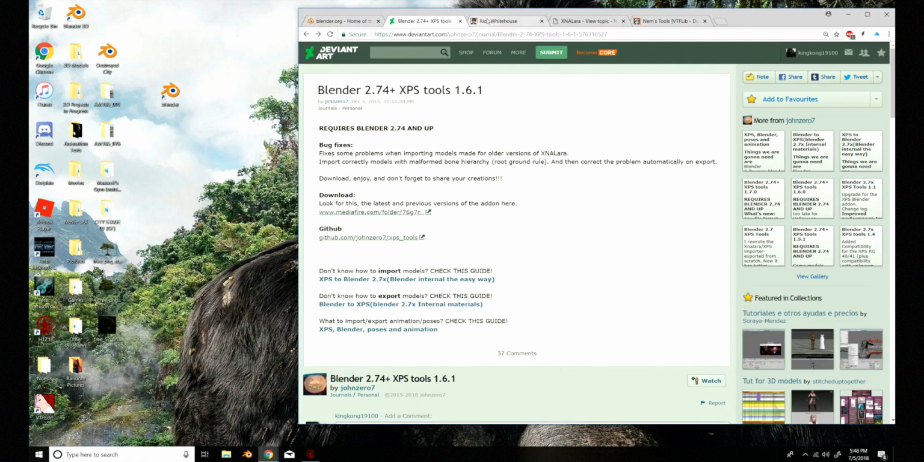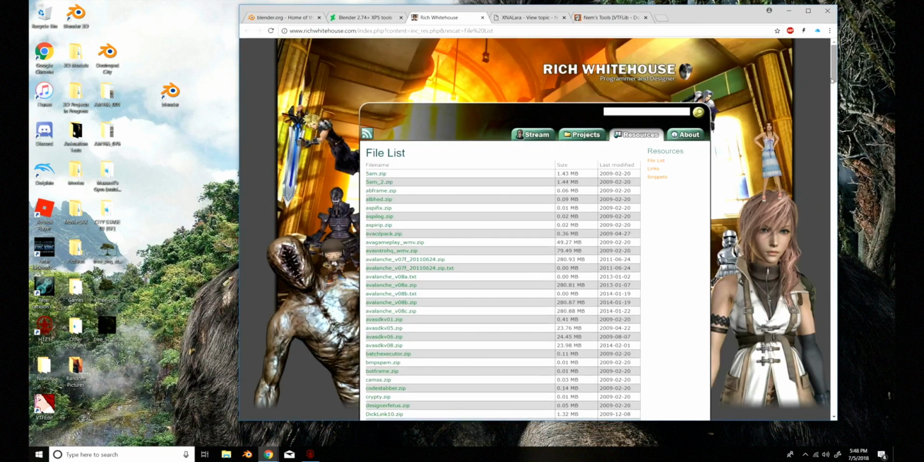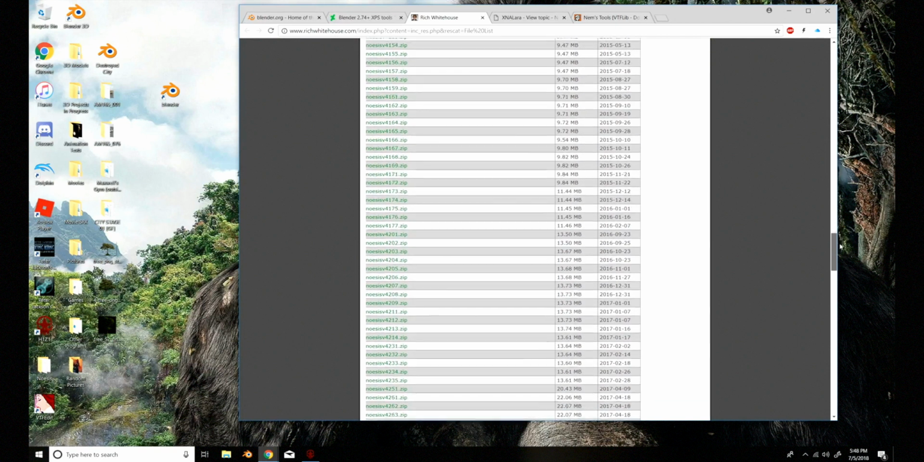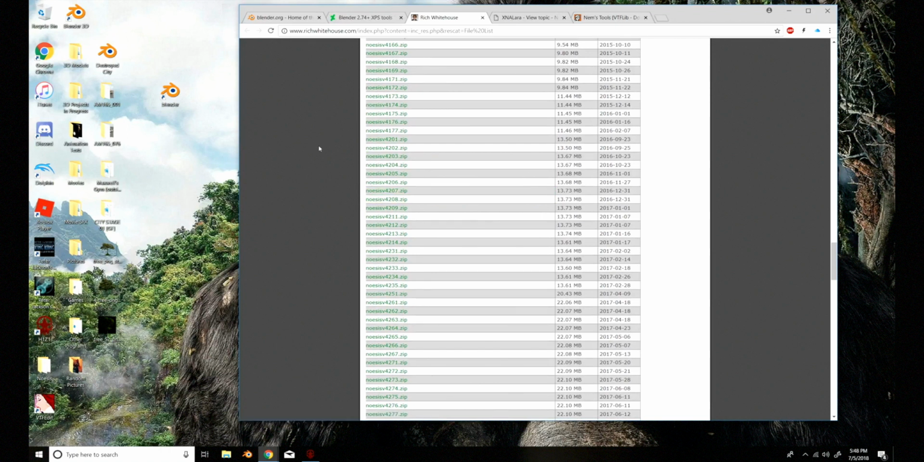After that, we're going to go to this link right here. It's a very long list. This is to get the actual Noesis application, the model extracting program. So keep scrolling down until you get to N, and we're going to find Noesis. There are a lot of versions of Noesis, so go to this version, which is right here, version 4202. So Noesis 4202.zip, dated 2016-09-25. We're going to go ahead and download that.